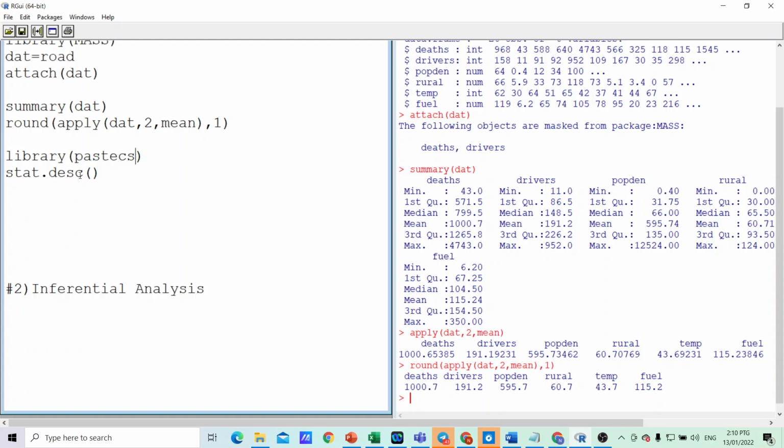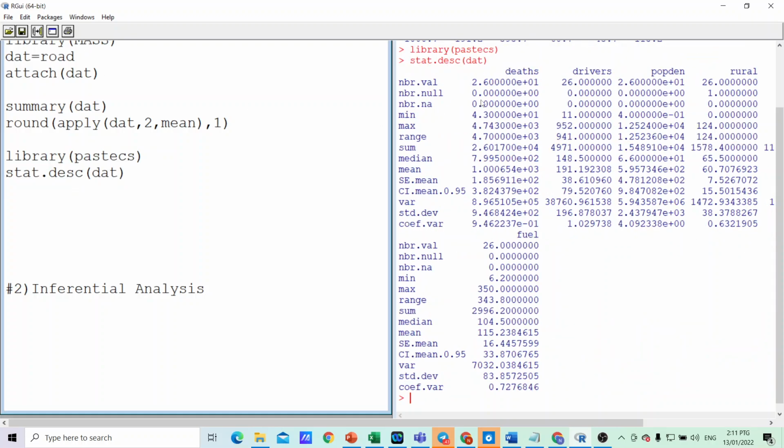So stat.desc, and in here you put the name of your data. Just now our data name is dat, D-A-T. But you need to have the library first, and then you can run this. Okay, you run. Can you see this? This is another function for you to summarize your data. For stat.desc, it will return many outputs.